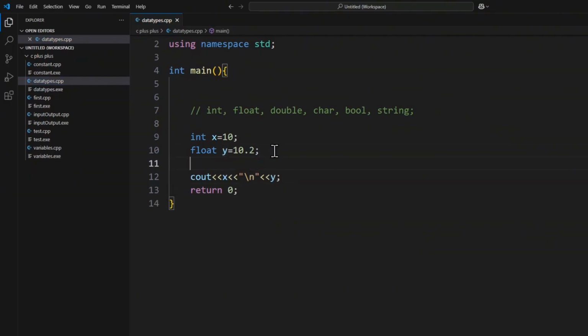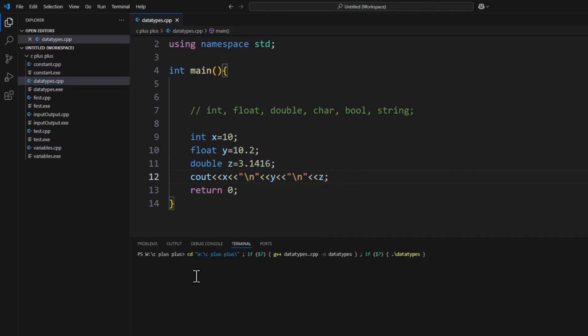Now let's go for the double. So we'll say double, then let's say g is equal to 3.1416. Now let's say I want to show g here. If I run the code, here you can see 3.1416.